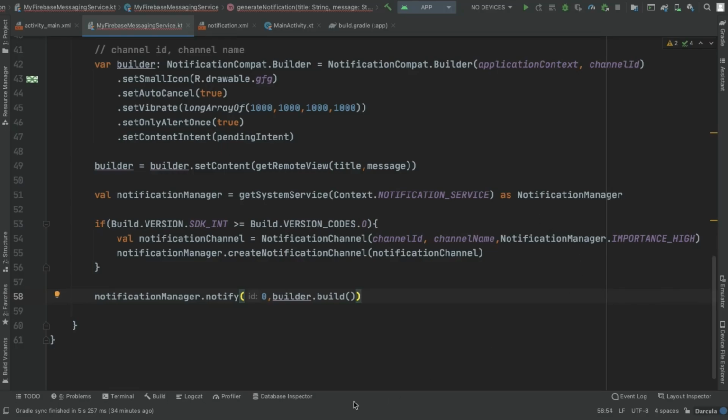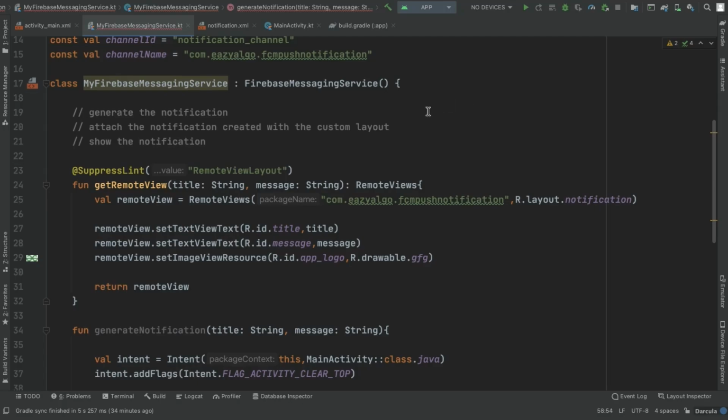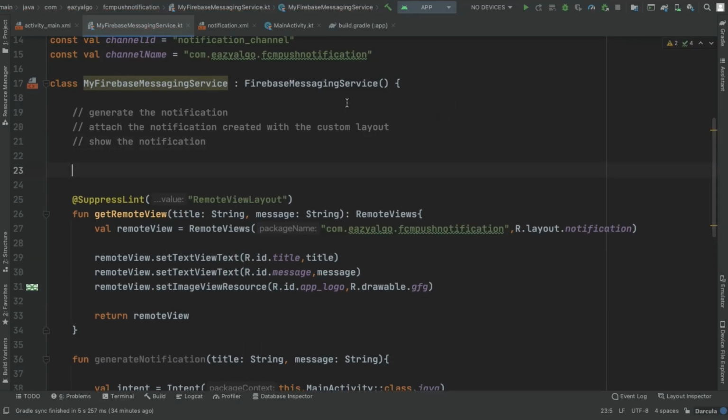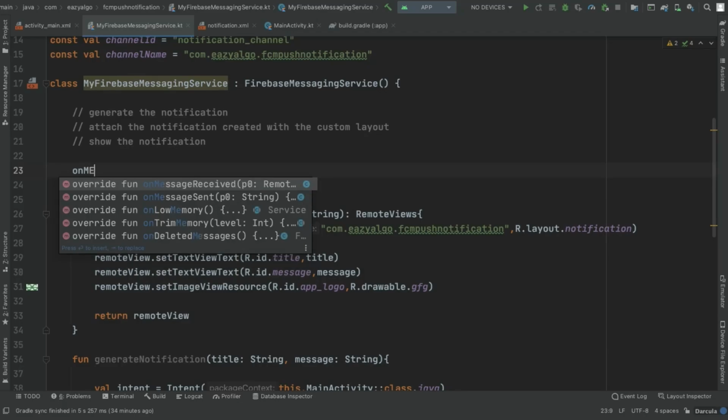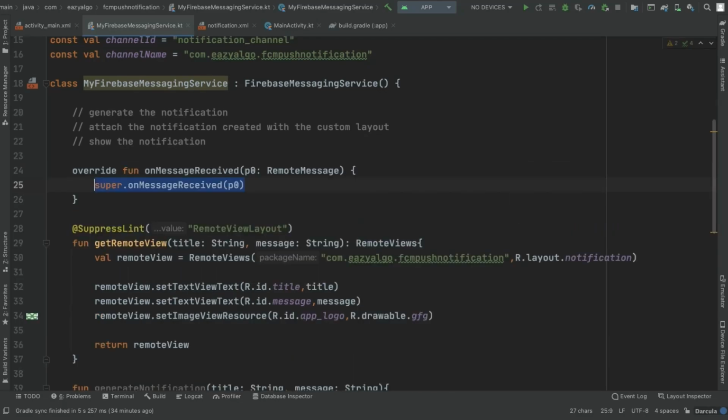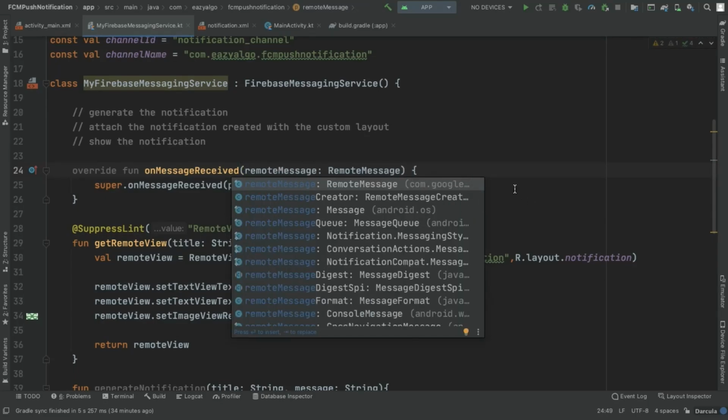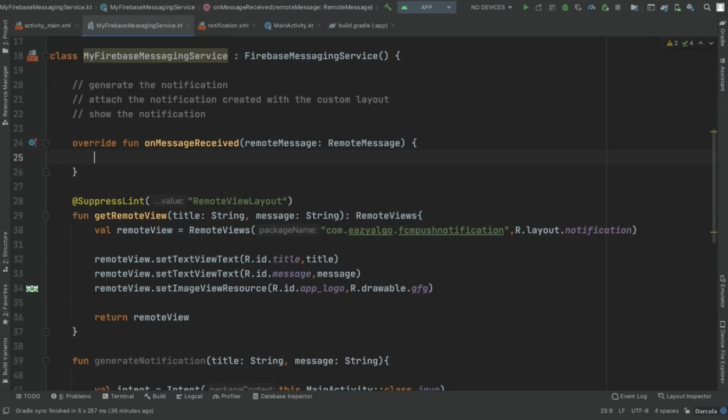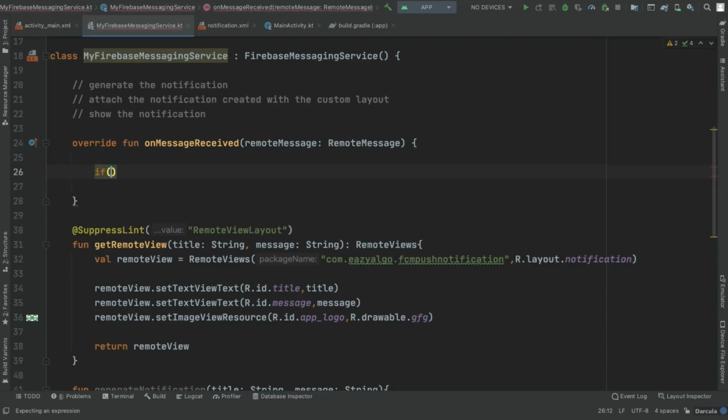We just have to show it. Now how to show the notification? For that, we have an overridden method, which is on message received. Here, this one. Now it has a remote message as an input, which is our notification. So instead of PO, let's write it remote message. Okay, and get rid of this. So here we'll do a null check. So if the remote message that we have over here, let's get the notification. So get notification, and if this is not equal to null, then we have some notification.